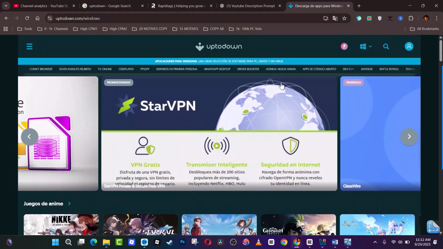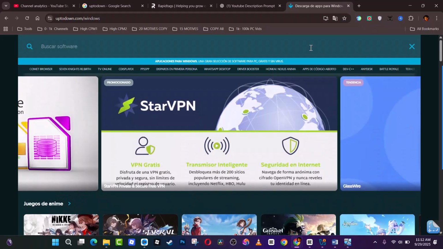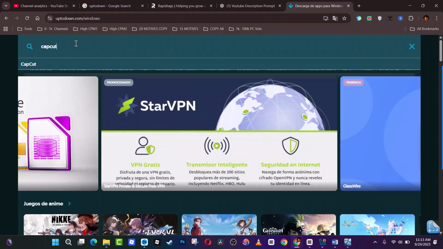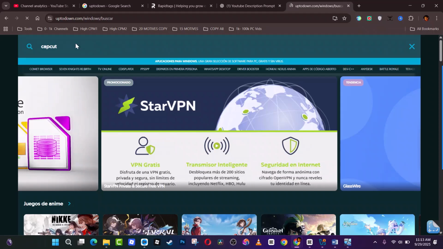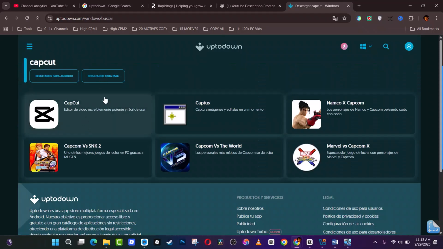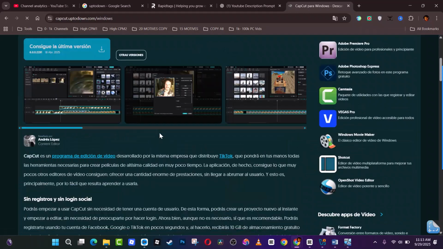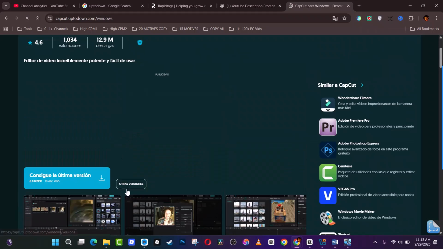So after you open the website, just tap on the search. After you tap on the search, go ahead and type in CapCut. So after you search for CapCut like this, now here is the CapCut, so tap on it. If you scroll down now, tap on this older version. As you can see now here it says older versions, tap on this option.